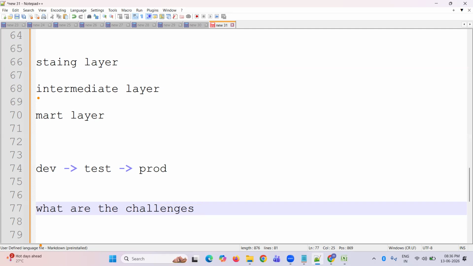There is one more thing, the CI/CD pipeline. Do you know about CI/CD? What is CI/CD? Continuous integration, continuous deployment. That pipeline we're going to create. I will show you live. We create the CI/CD pipeline, and then automatically it will trigger whenever any changes happen, using the DBT commands, run and test.